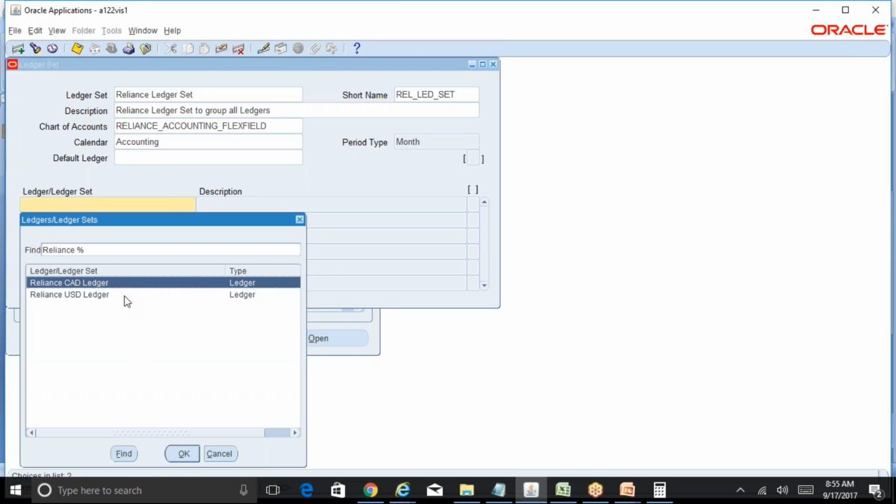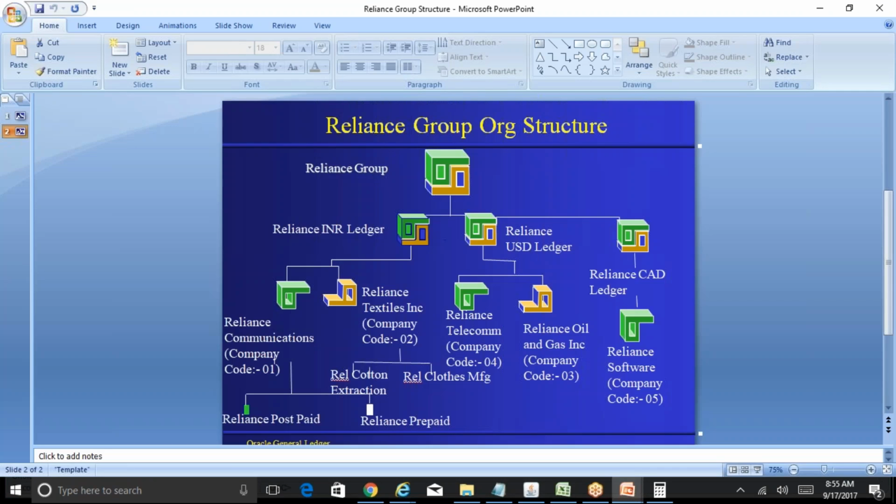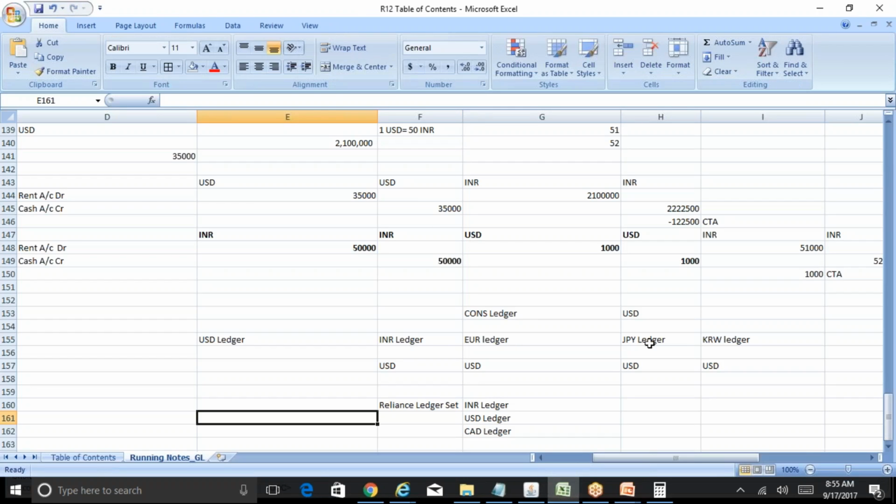Okay, so from our current structure perspective, I can have a ledger set which includes only these two ledgers. I cannot include this. In our current client, for all these 25 ledgers, we got the same chart of accounts and we have the same calendar based on our business requirements. So that is the reason why we were able to create one ledger set which includes all the 25 primary ledgers.